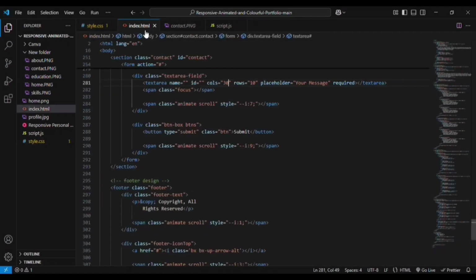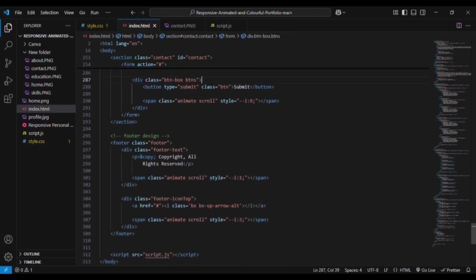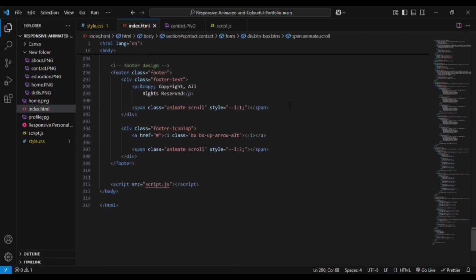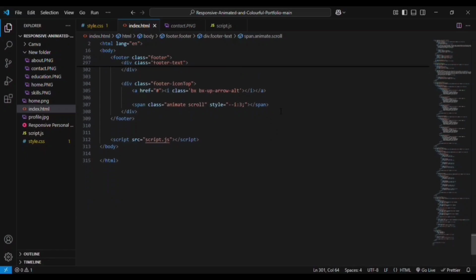Then we have the div for the btn box, that is buttons. One is the submit button that we are adding, and animation scroll span value is added here. And we have the footer. In that footer we are adding the main div. Inside that we have the paragraph tag for adding the copyright text, and animation scroll span is added here. Then we have the footer icon top. This button is nothing but an arrow up button, so whenever you click on this button, it will move back to the starting page. And we have linked our script element by using the script tag.